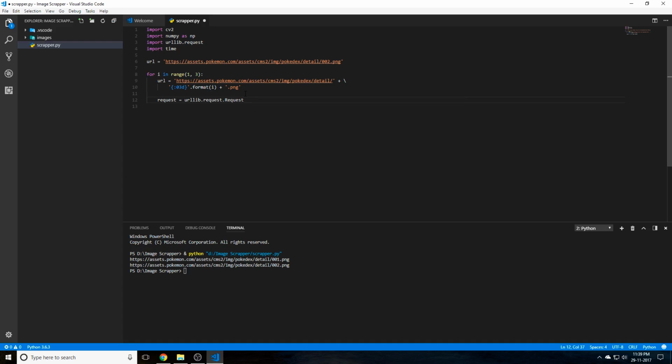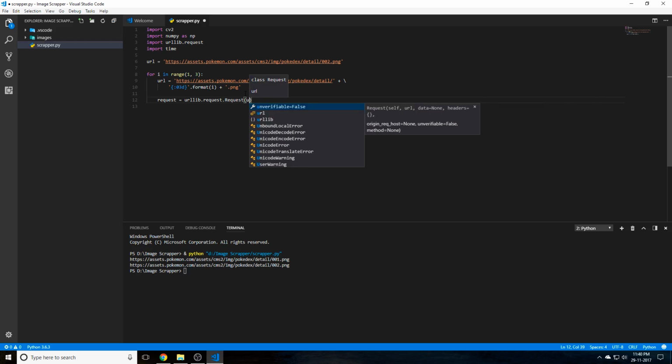Capital R. The second request is with a capital R. Okay, so it takes the get parameter, which is basically when you want to get something and you don't want to send any data. So the get just takes one thing, which is a URL. All you have to do is pass in this URL, and that's good to go.